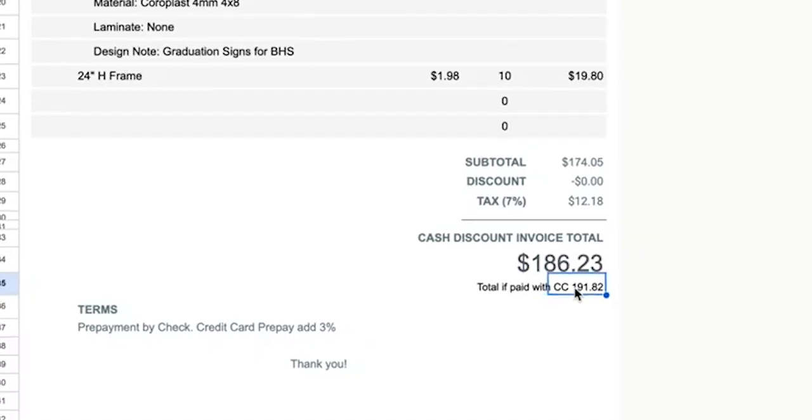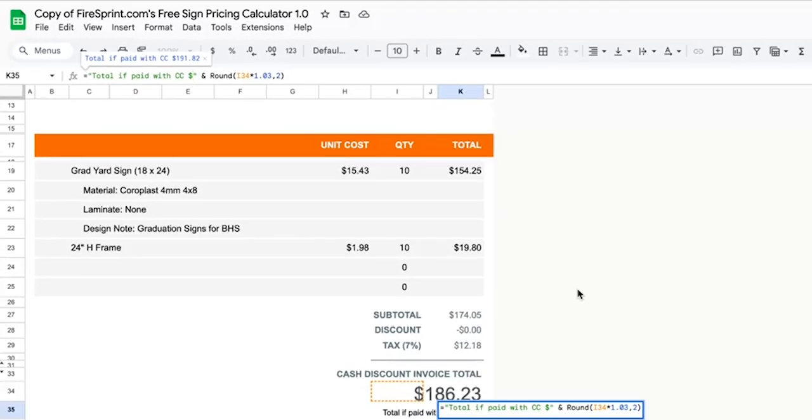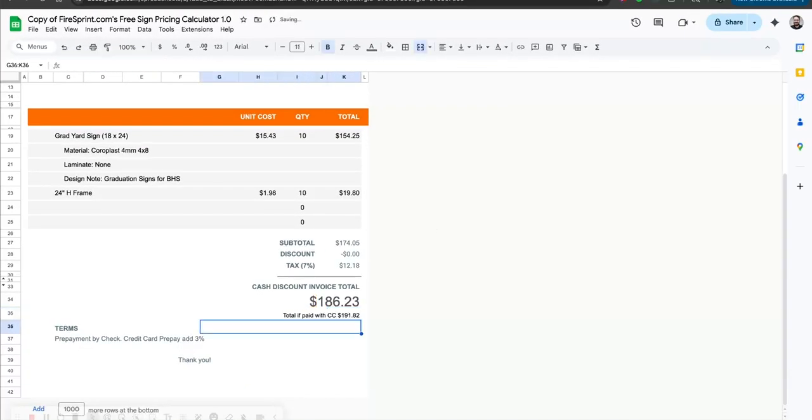I'd still like a dollar sign there. So what I'm going to do is add it after my space right here. So add the dollar sign. So it's total if paid with credit card, CC, space, dollar sign, and then it's going to add that math, that total there. So if I hit enter, okay, total if paid with credit card, $191.82. So then I can hit maybe an italic just to format it so I like it better. And there you go. So now I have total if paid with credit card, $191.82.